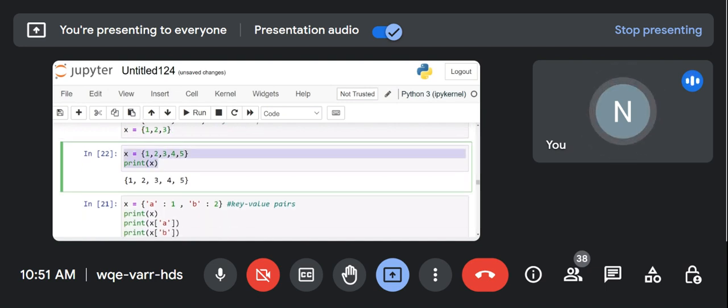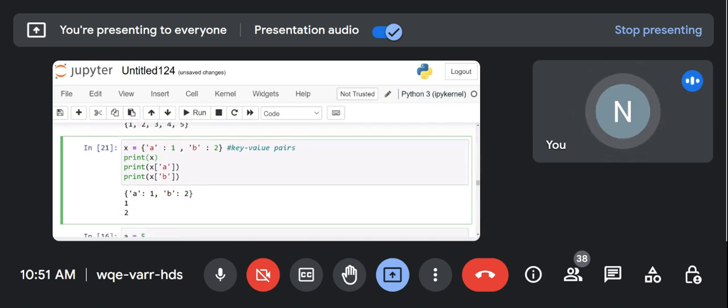Okay, here I printed a set created with the 5 elements. And here is your dictionary, and I told you that it is a key value pair. That means I am taking here a key as a and the value as 1. So if I need to access or print the values of these, if I print x, it will print the complete dictionary.